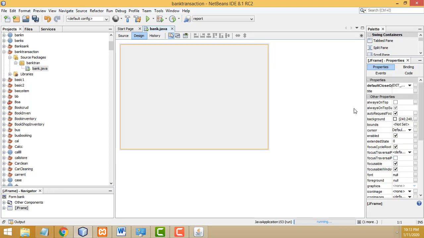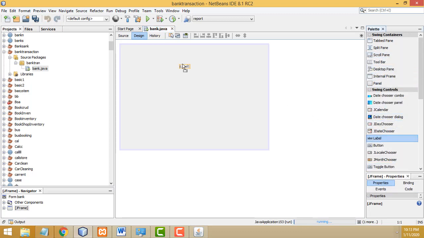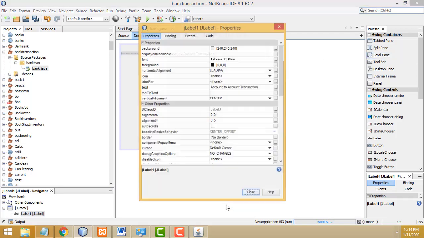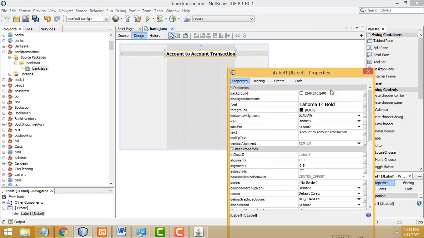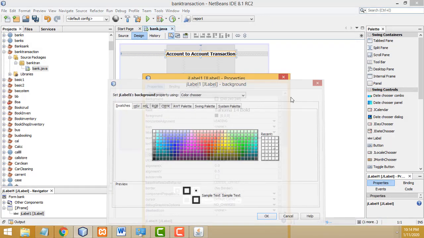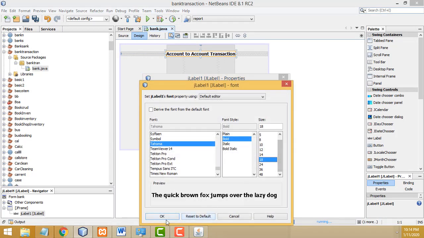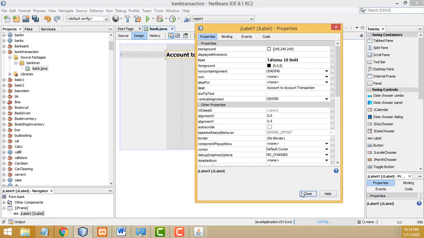Now we have to make the heading. Go to the palette and drag one label. Write here: account to account transaction. Now select the heading, right click, properties, font property, select bold, and write 14, click OK. If you want to increase it a little bit, 18 is possible. Perfect.